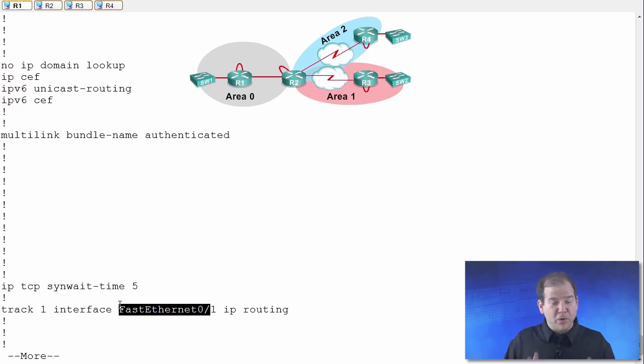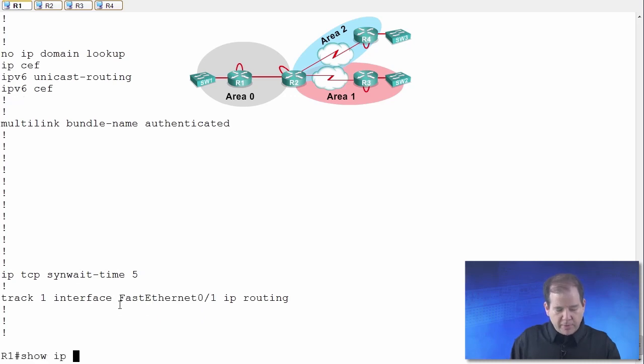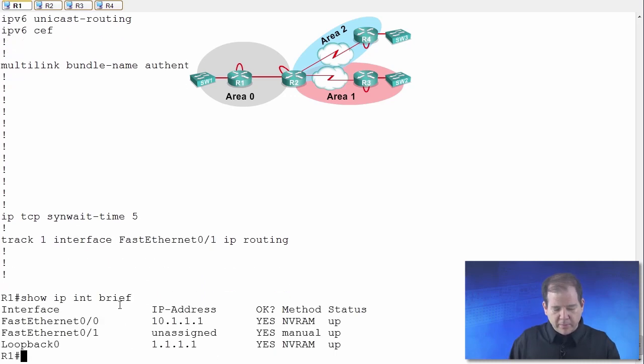And as a review, in order for IP routing to be working, that interface needs to be enabled for an IP routing process. It needs to be in the up state, which we can check with the show IP interface brief command. And we see that right now it's in the up state. But the other thing we're checking for is, does it have an IP address? And currently it's unassigned. And that's the reason that we've decremented our HSRP priority.